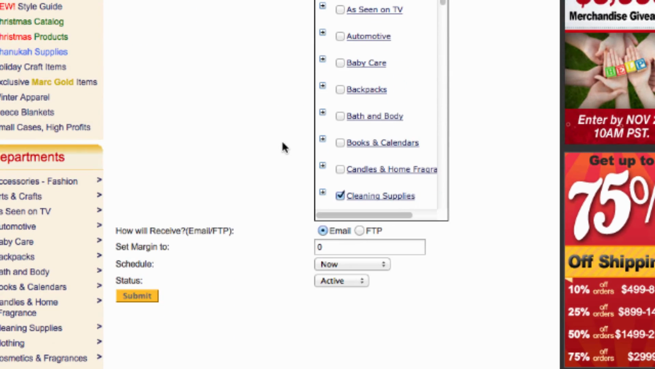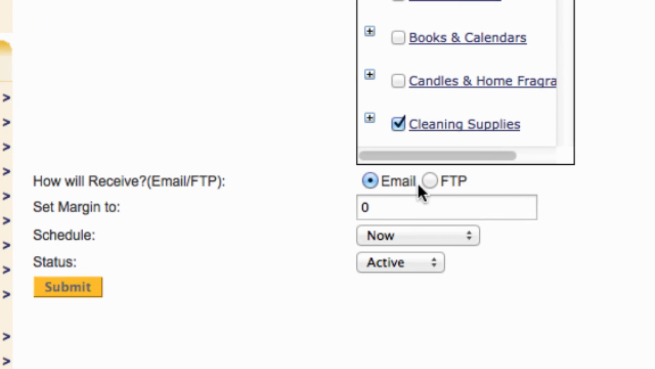If we scroll down a little more, we have the option to receive it via email or FTP. Almost everyone chooses email by default. It's rather convenient, simple, and it does not consume any file storage, whereas FTP it will. I'll explain that in a little bit more detail in a moment.